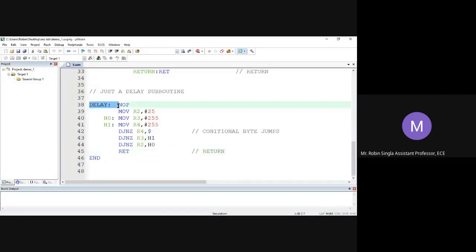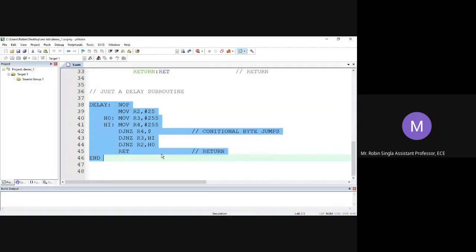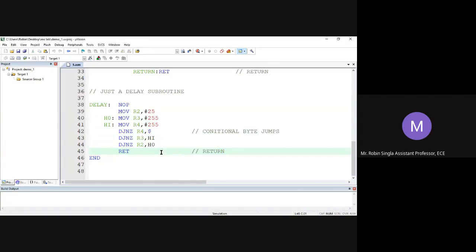This is your delay subroutine. We are using it just to generate a delay. Here we are using registers R2, R3, R4, and we are loading some value into them, and then we will decrement these values and use this in the loop to generate the delay. So this is a decrement jump. DJNZ R4, $ is your conditional byte jump.